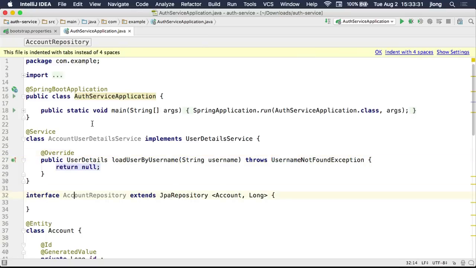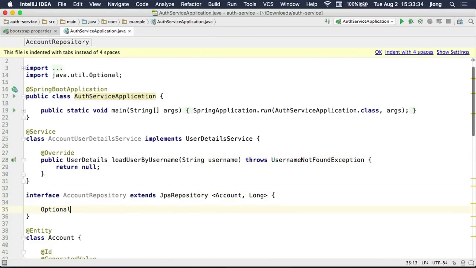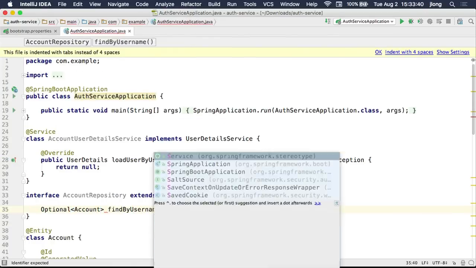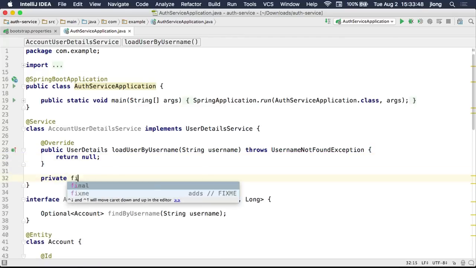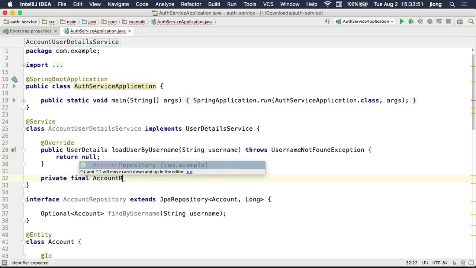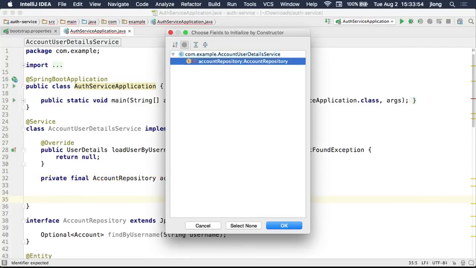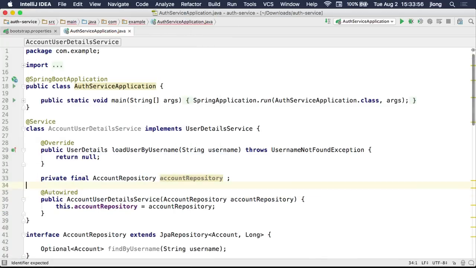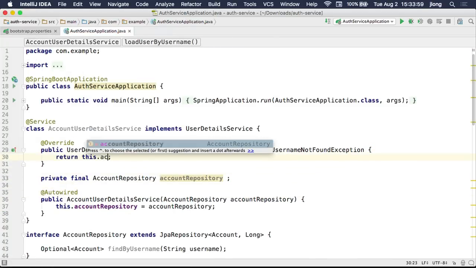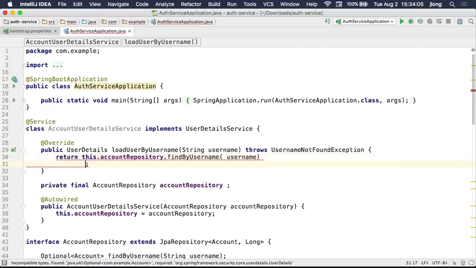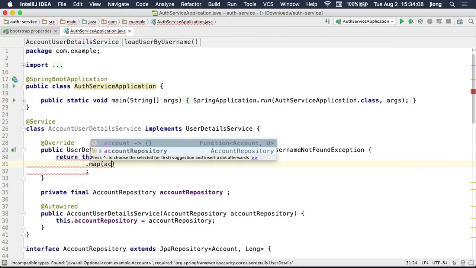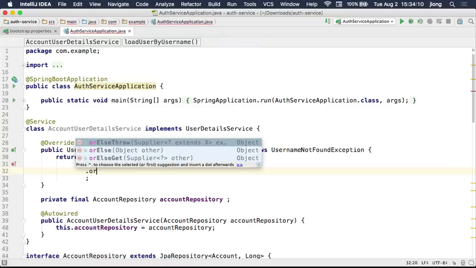So I'm going to use my repository to make short work of that query. I'm going to say, optionally, give me an account if it's available. Otherwise, I'll map and do something else instead. So I'm going to use Spring Data to create a declarative finder method here. I'm going to use my final account repository like this. Create a constructor, @Autowired. Okay. Now I'm going to say this.accountRepository.findByUsername.